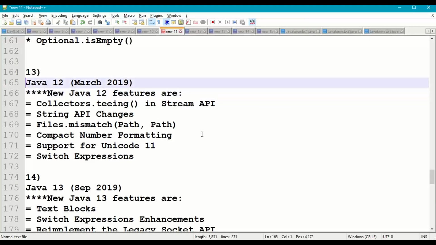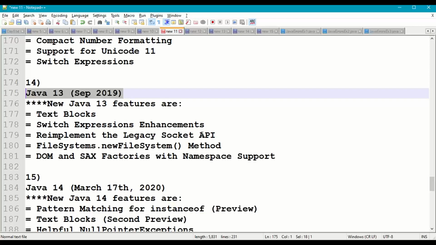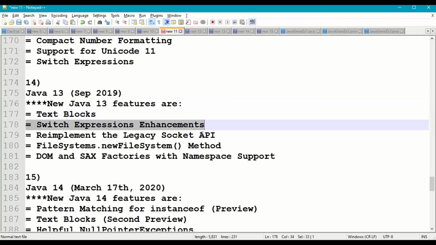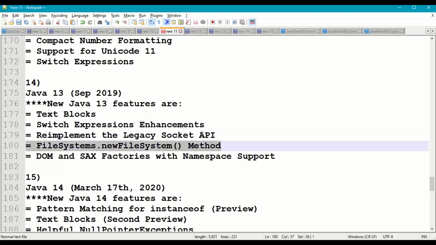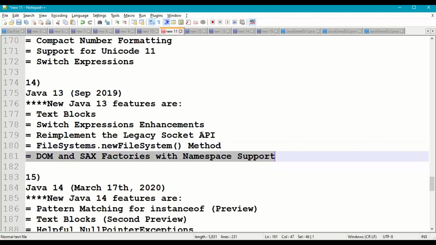And coming to Java 12, March 2019. Here we got the Collectors.teeing method, string API changes, files class with mismatch method, compact number formatting, support for Unicode version 11, and switch expressions. Java 13, September 2019, we got text blocks, switch expression enhancements, re-implementation of socket API, file system class with new file system method, DOM, SAX factories with namespaces support. DOM is the document object model, SAX is used for XML.